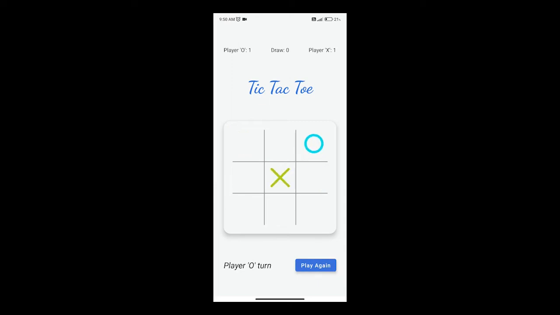This time we will try to draw the game so we can see the hint. Okay, so now the game has been drawn, so the hint is showing the game draw and also the draw count has been increased. So this will be our tic tac toe game.